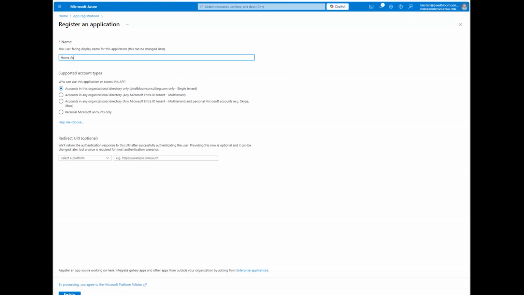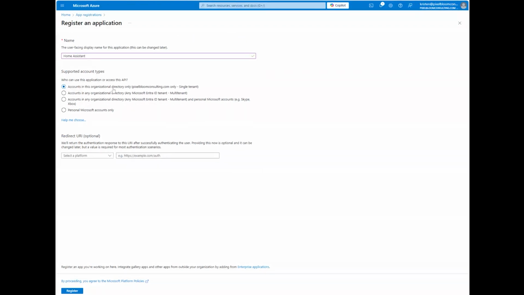Now you'll need to give your app a name. This can be anything you like, but I recommend something descriptive so you can easily recognize it later. Next, you're going to pick the supported account types. For a Home Assistant app, accounts in any organizational directory and personal Microsoft accounts is generally the best option. This choice allows maximum flexibility by supporting both business and personal accounts.